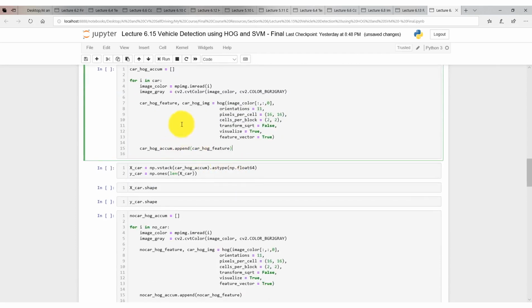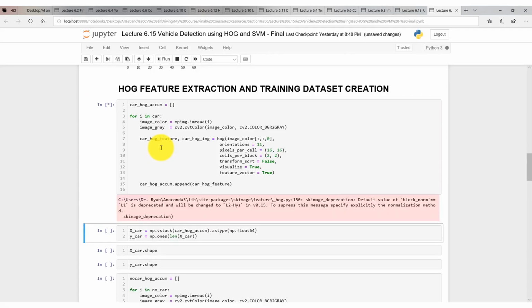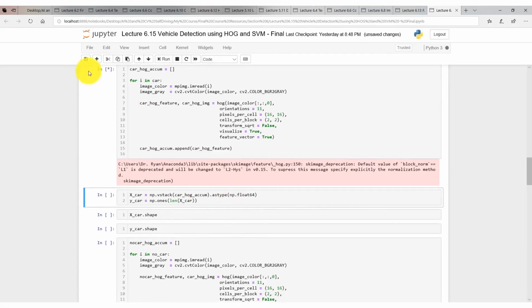Afterwards, every time I get the car HOG feature, which is the features, we're just gonna append it to a car HOG accumulator, which accumulates all the features for all the images. Once I obtain this, it's basically an array that represents all the HOG features for all the images that I had so far. All right, let's run it. It's taking a little bit of a while because we have 8,000 images, so we're doing this almost 8,000 times.